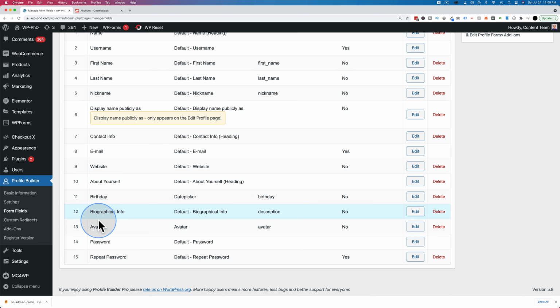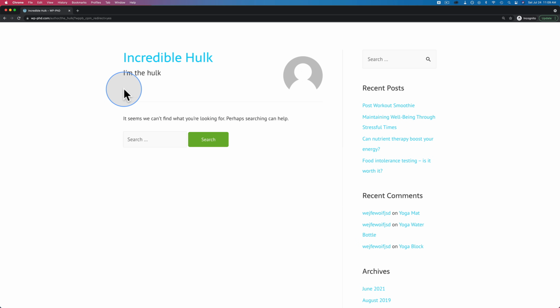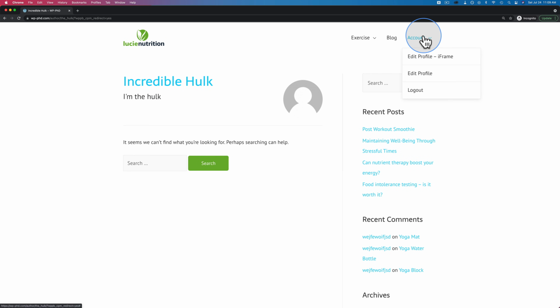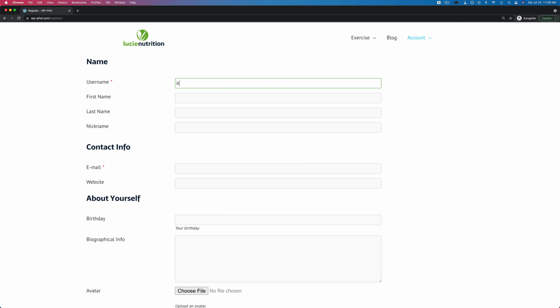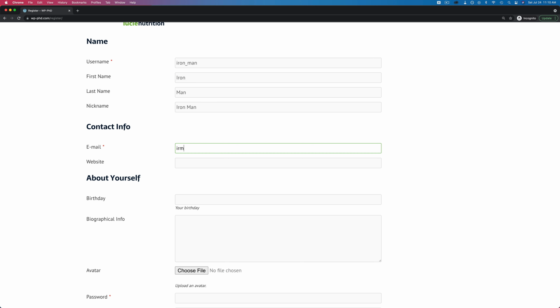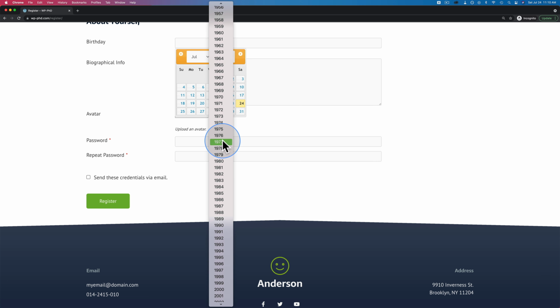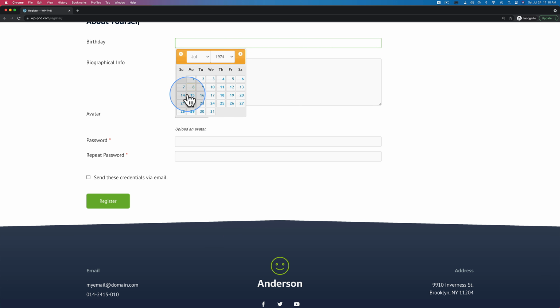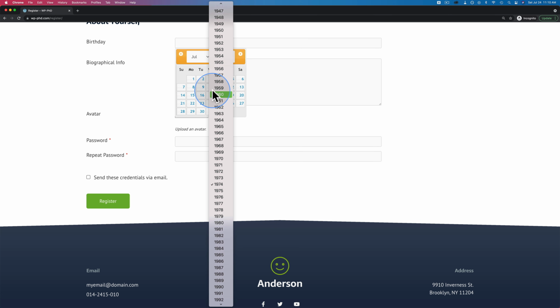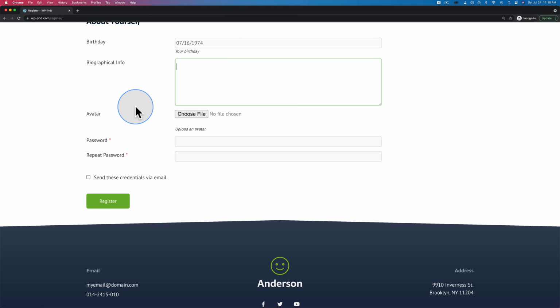Now let's make a new user who's going to have those two fields in their user profile. So let's go out here, let's go to logout and then register. Let's make the username Ironman. First name Iron, last name Man, nickname Iron Man. Perfect. Email is iron@man.com. Birthday, let's say it is 1974, and July 16th.